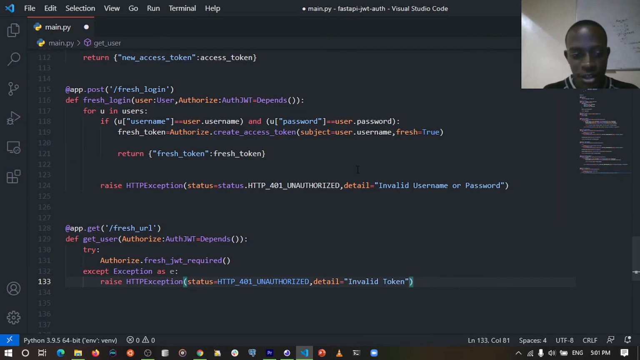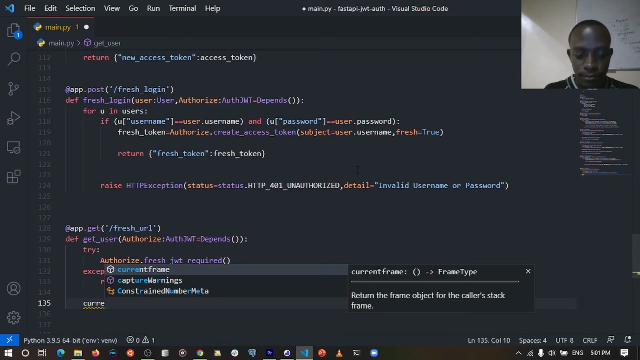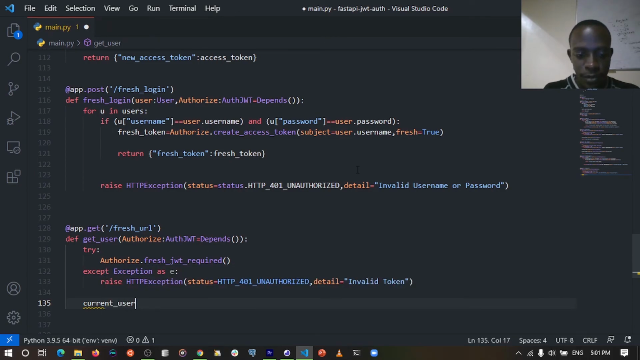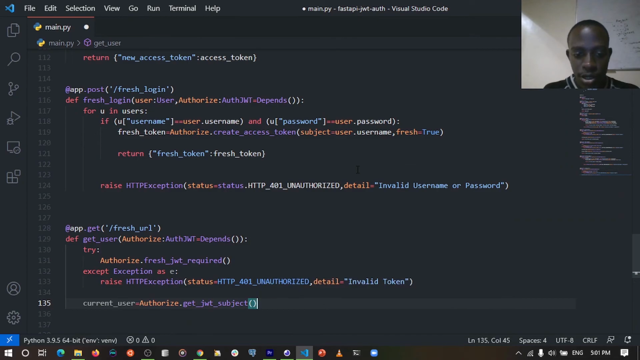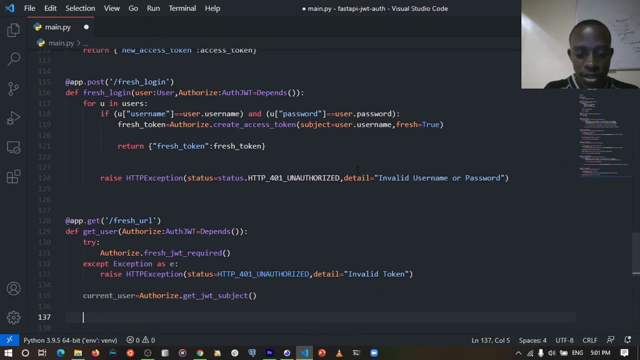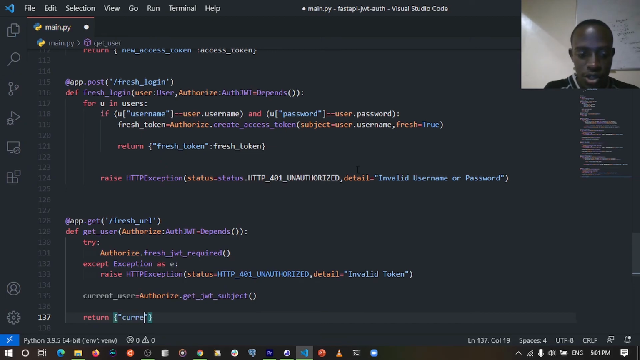And after doing that, the next thing is going to be to get the current user's identity. So what we're going to do is say current user is going to be equal to authorize dot get JWT subject. And after doing this, we are going to return the current user.